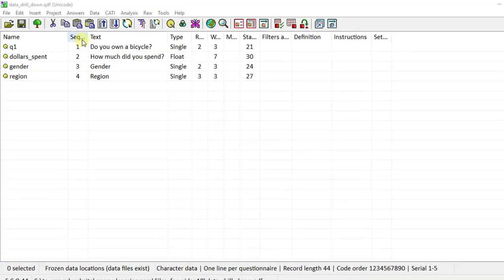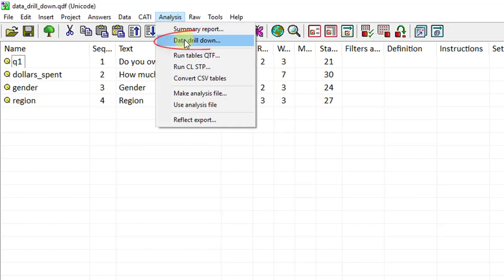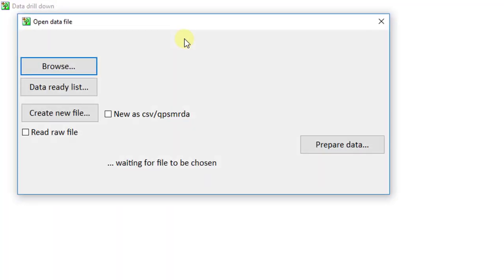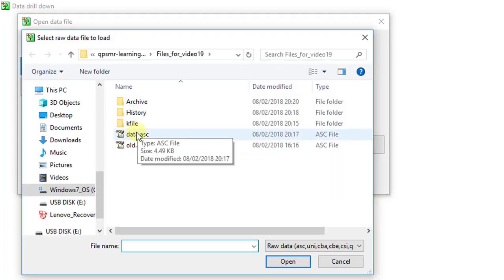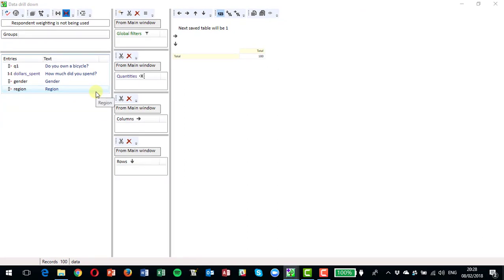So we're going to look at how we can use this small amount of data in the data drill down facilities. And to do that, you go into the analysis part of the QPSMR companion and you select data drill down. And we'll need to browse and pick our data file, which is data.asc, and that pulls up a screen where we have the variables down the left hand side and then entries that we can make here. So these are rather like, at this point, very quick tables that we can run. So let's just do a very quick table.